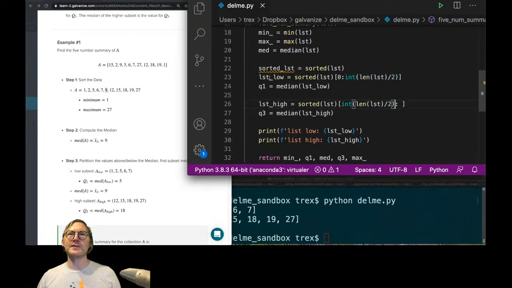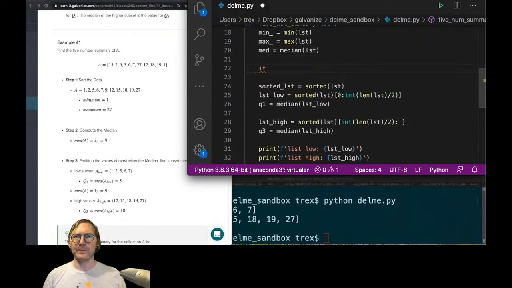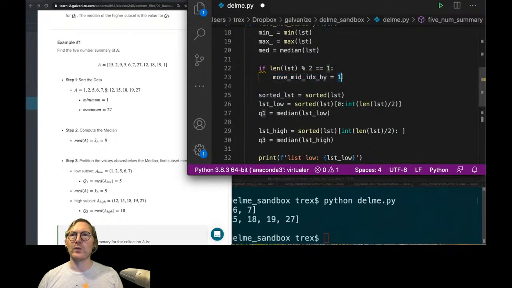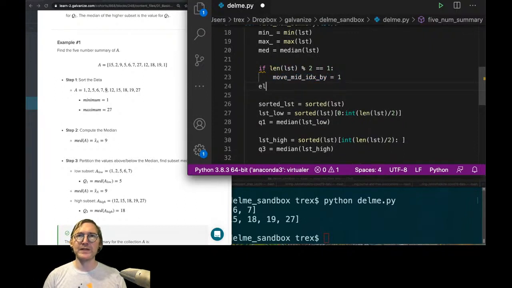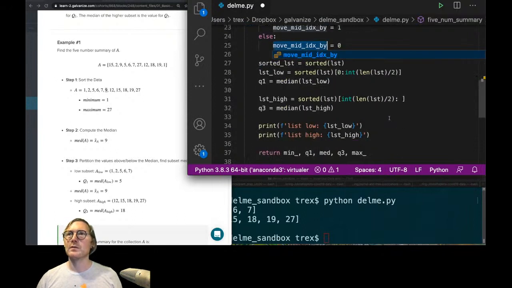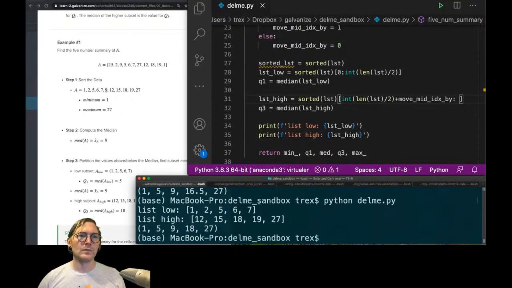So I'm just going to put in a little clause that says if the length of the list modulo 2 is 1, right? So if it's an odd length list, then move the mid index by 1. Otherwise, we will do it by 0. So let's see if this works for what we're trying to do here. Okay, so that works for that one.